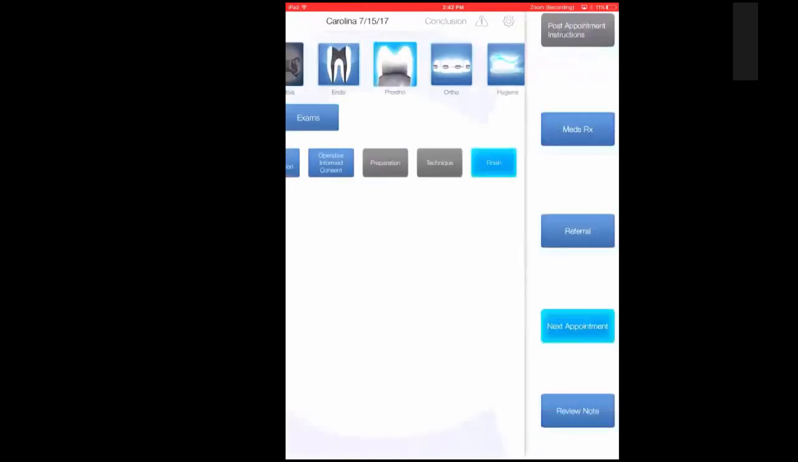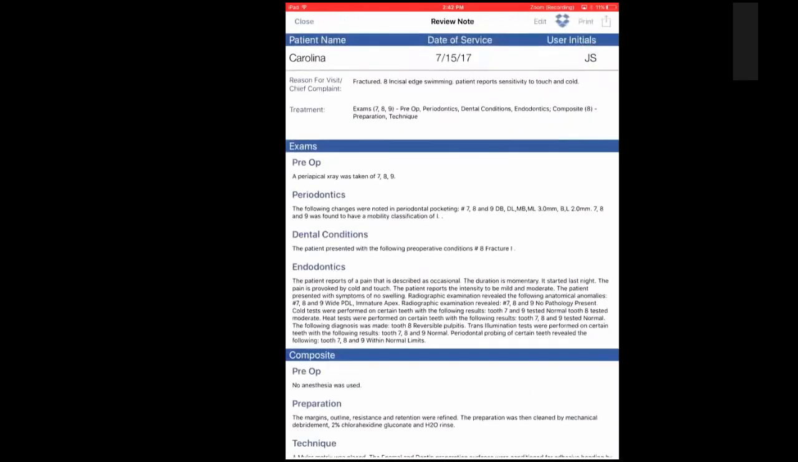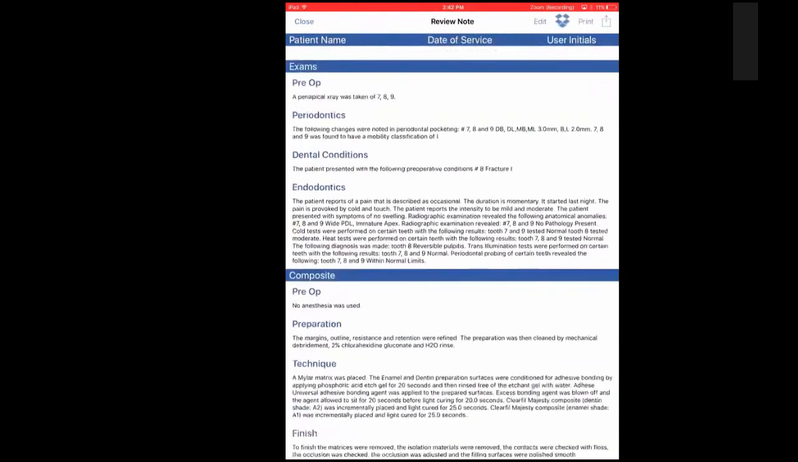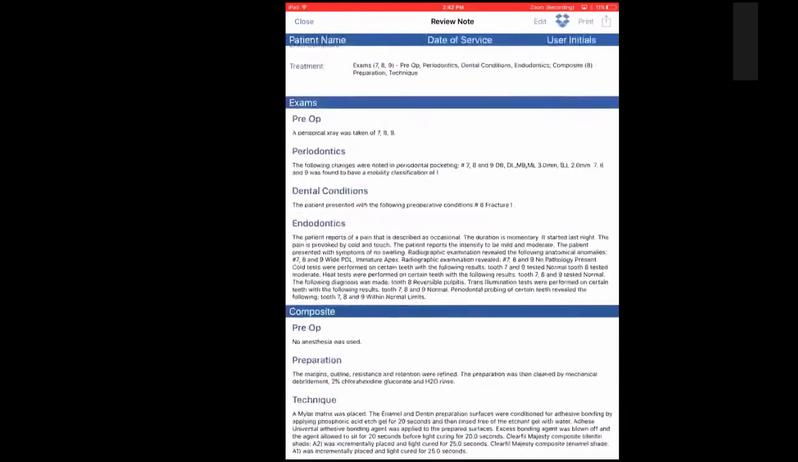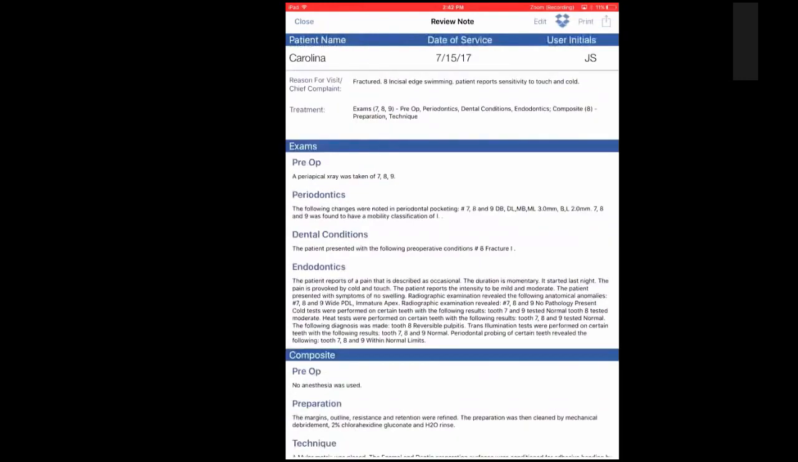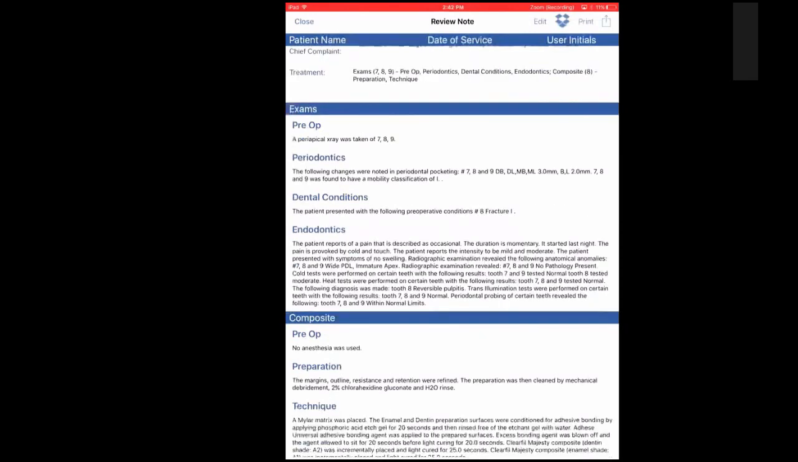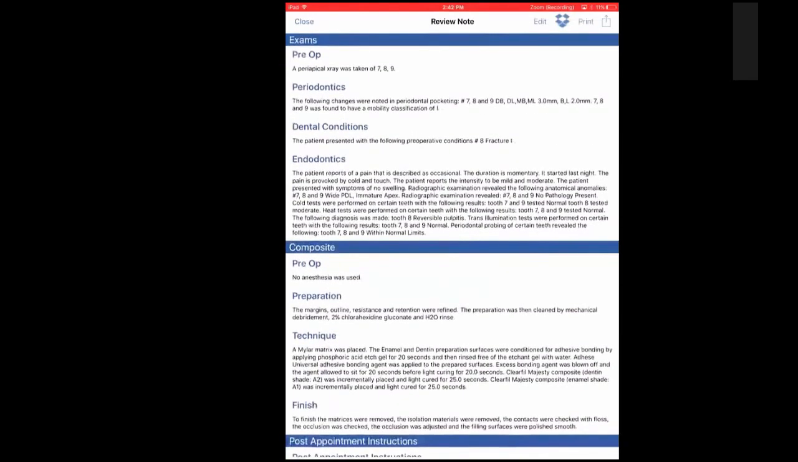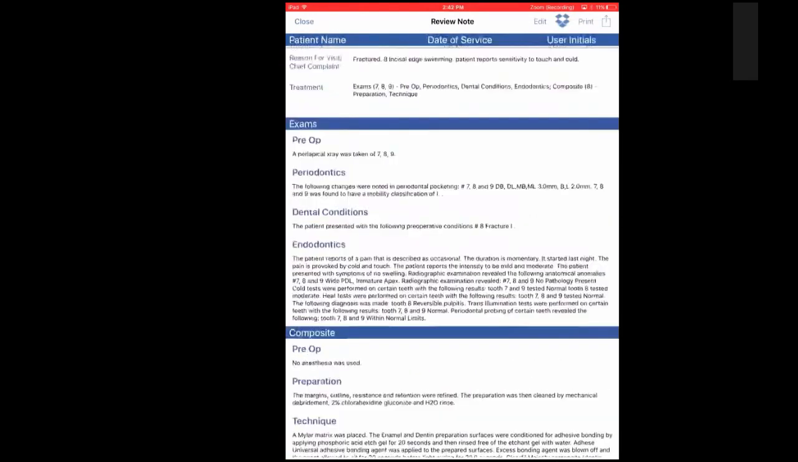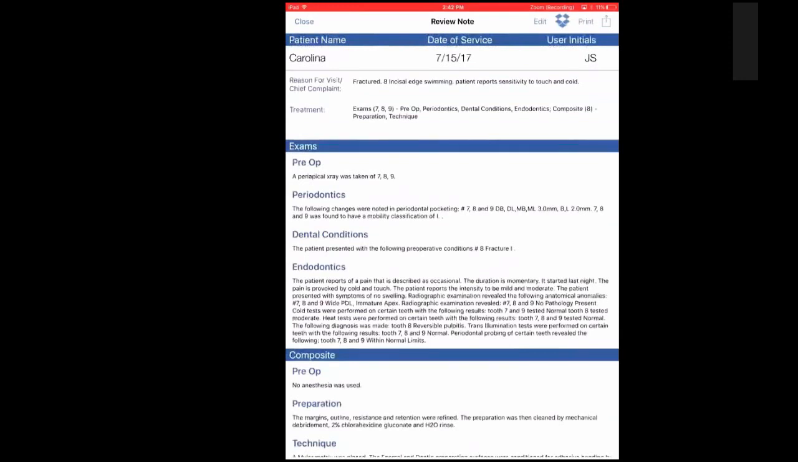Now we get to review the note. When you review the note, you can see that we have an examination. You can also see that it's composite. It's really good for insurance purposes. You can send this off to the insurance company and you have a good opportunity to get reimbursed better.